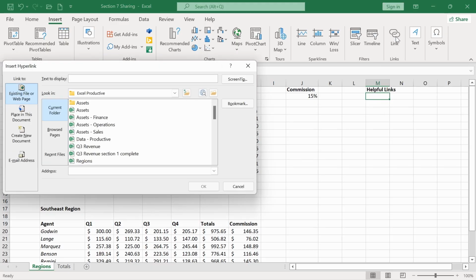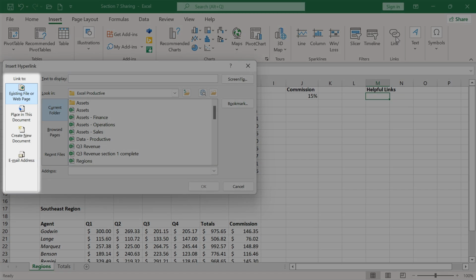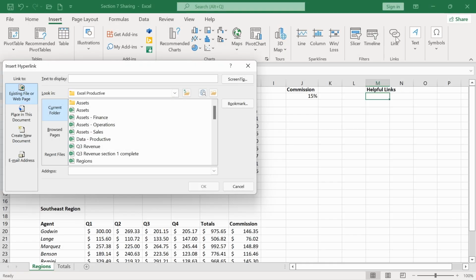So let's just take a look at some of our options in this dialog box. On the far left, it can help us link to an existing file or to a web page, and we'll do both of those. You can also link to a place in the document. You could create a new document or link to an email address. Let's start with linking to an existing file.